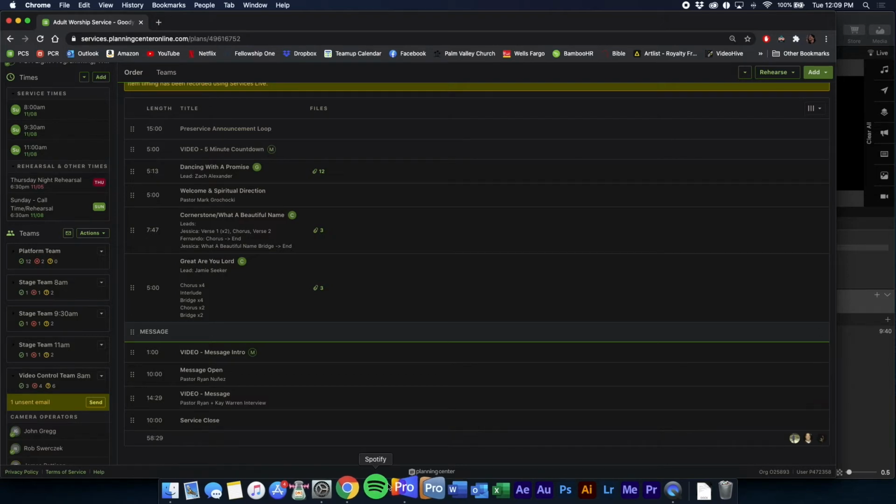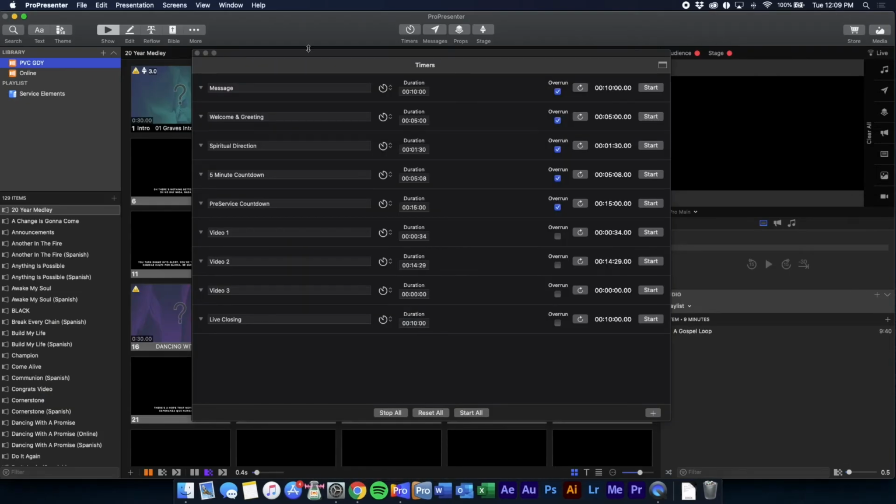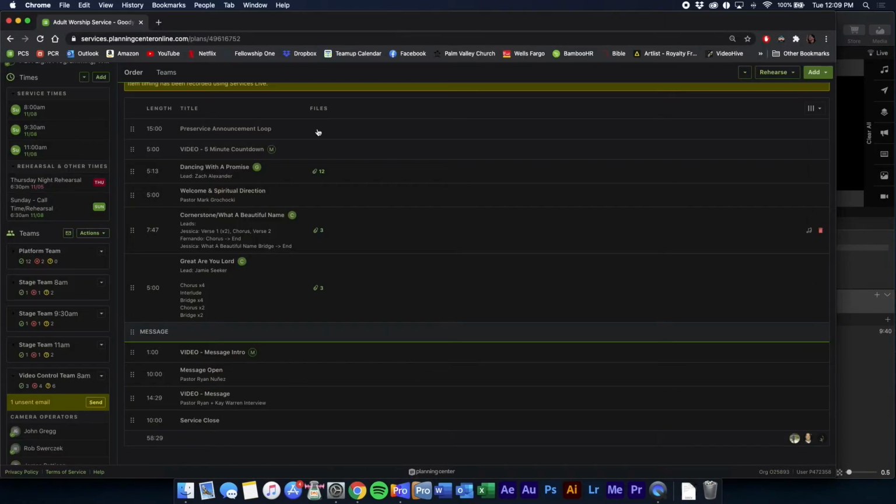In Planning or ProPresenter, that's also how we have it allotted. The message timer was set for 10. Video 2, I believe, was set to the message video timer, and then the live closing was also set to 10. So the times that we have in here correlate with what we have in Planning Center so that we can keep it at the time that we have planned. Does that make sense? Mm-hmm.